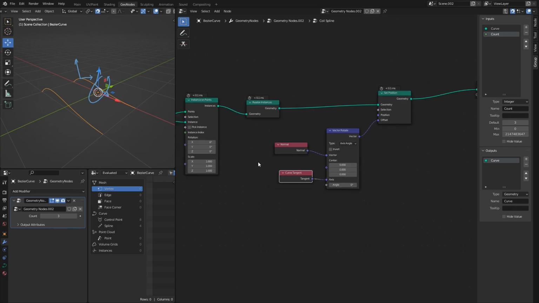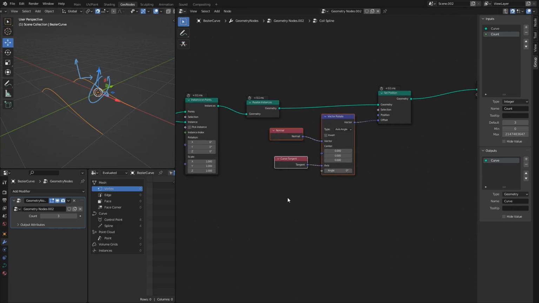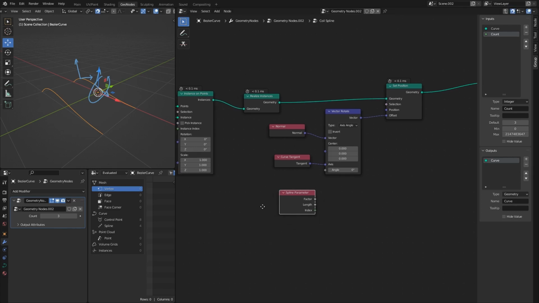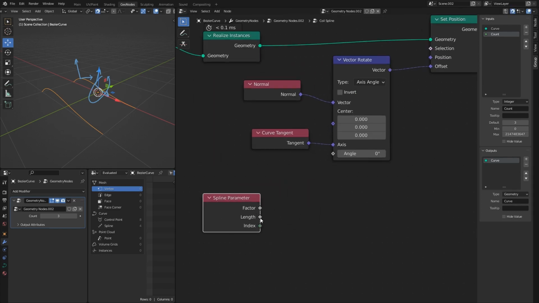Of course, we want to be rotating more and more as we get towards the end. For that, we will use the spline parameter. Okay, so the spline parameter has a length and a factor node. The factor node returns for each spline inside our curve a value of 0 to 1, while the length returns a value from 0 to whatever the length is.